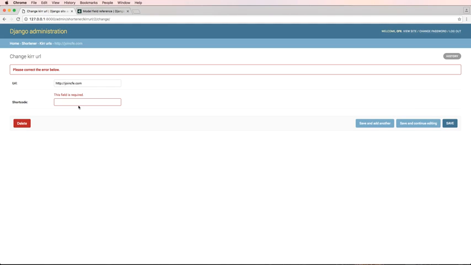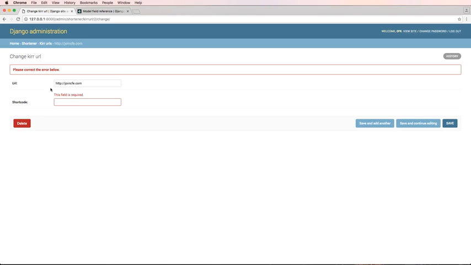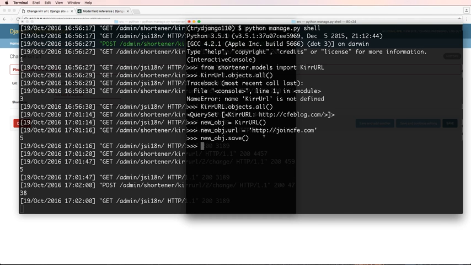So if I hit save and continue, it's now saying this field is required, right? Even though it's in the database and it's actually stored there because we did this manual way of storing it, it's definitely going to come in here and it's going to show it. So that's one way to do it, but I can also still update this by doing new object dot shortcode, and we'll say ABC123, and then new object dot save. Call that save method again.